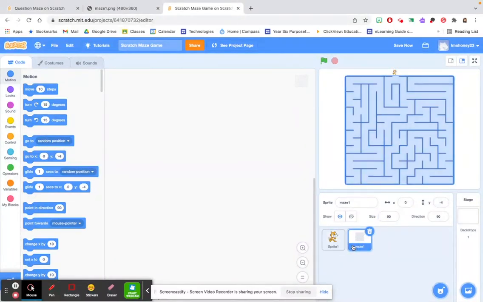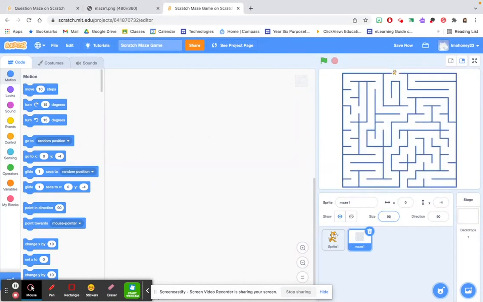Okay, let's try and see if we can fix the size. So in maze, let's make that 95. And I'll keep the cat at 15 for now, but when I start moving him through the maze, I'll see if I can make him bigger, maybe 17, 18, or even 20.